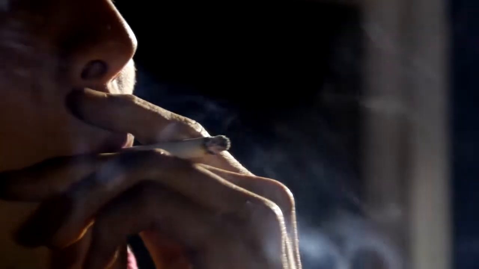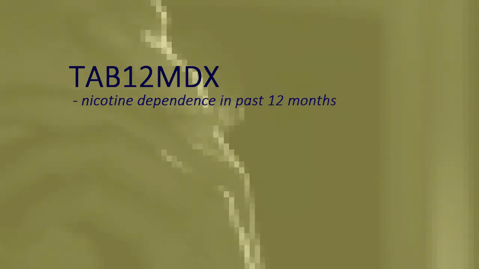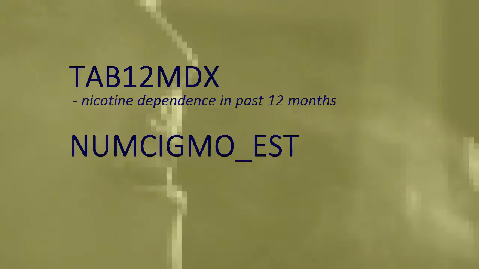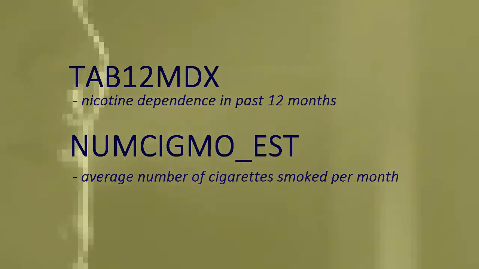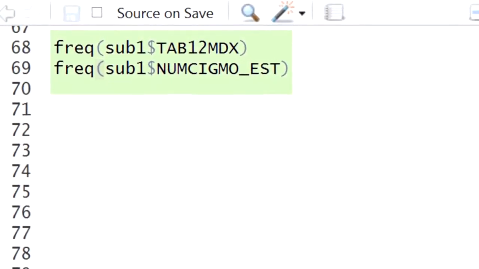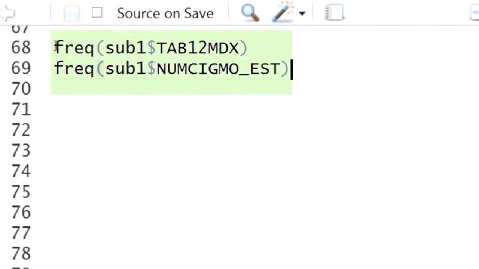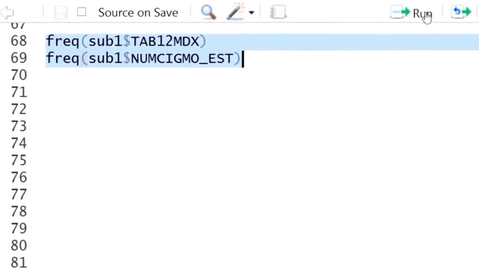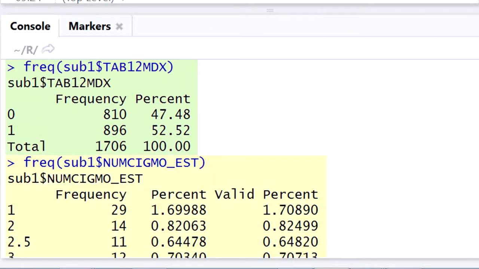If you'll recall, the data managed variables of interest in our sample project are now TAB12MDX, representing a diagnosis of nicotine dependence in the past 12 months, and NUMCIGMO_EST, representing the average number of cigarettes smoked. Code we used previously to request the frequency distribution for each of these variables of interest. If we run our program, the output will of course include frequency distributions for these two variables. However, in addition to frequency distributions, we now want to examine the corresponding bar charts for these two variables.